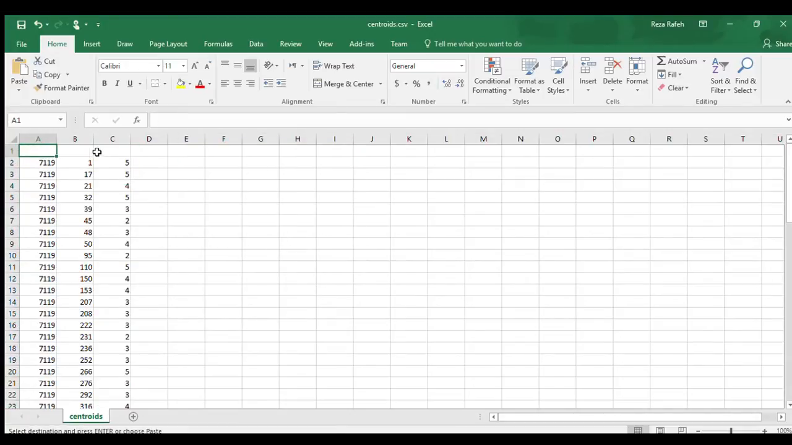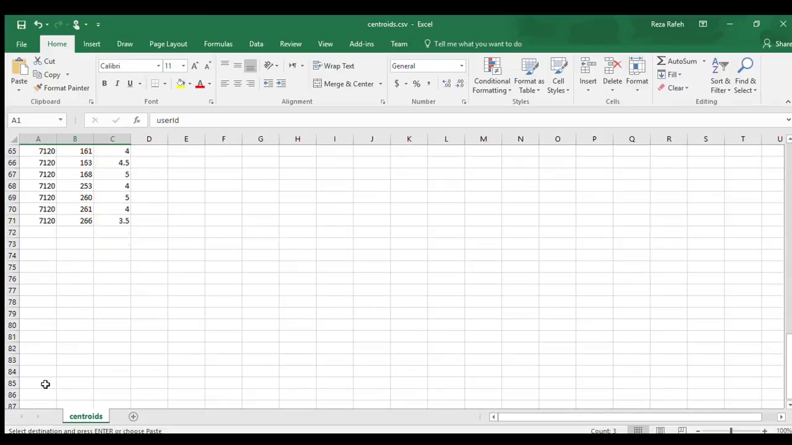So I will copy and paste the header of the previous file, I mean the ratings.csv, here, to let this file have the same heading. Okay, here it is. Now you see that I have a file named centroids.csv with the same structure but with only two users, user ID 7119 and 7120. So these are going to be our centroids.